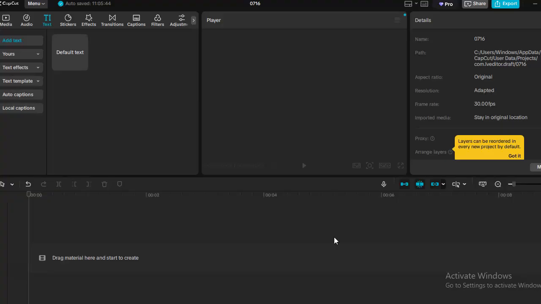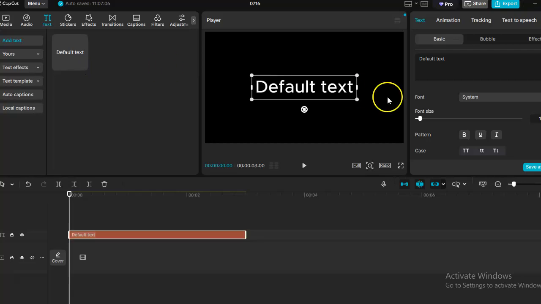Okay, how to make text bounce in CapCut PC. When you are in CapCut, click the text tab. After that, you see here default text, click in the plus icon.